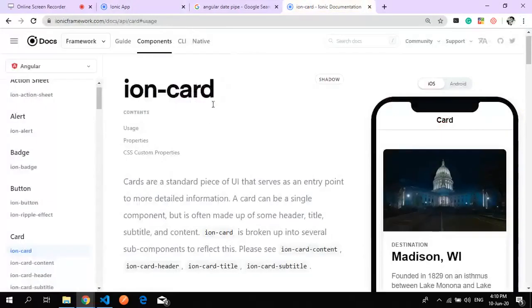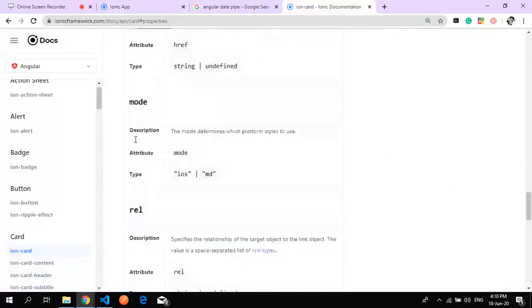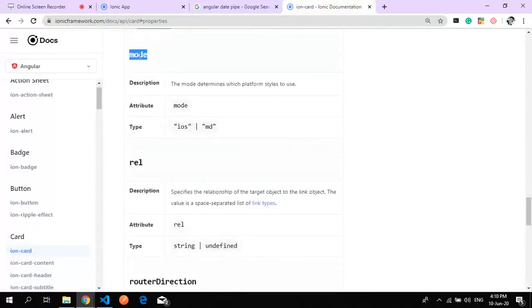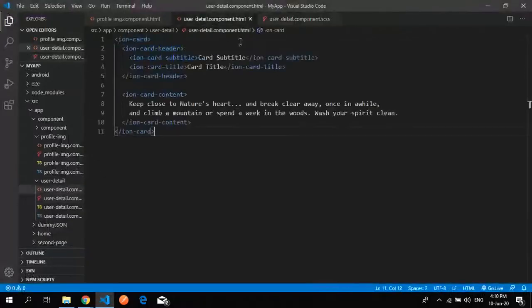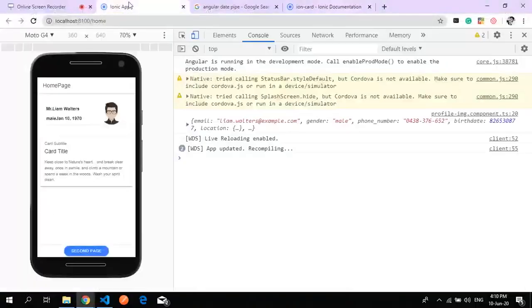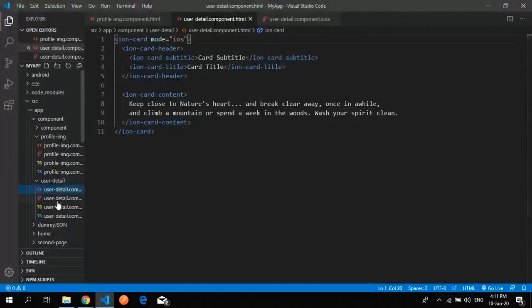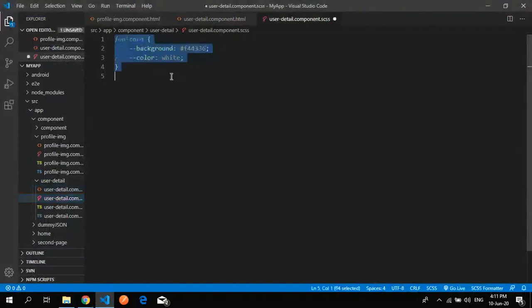So we have one property, just go to the property section, and here we have a mode. You can just copy it and paste it over here, card mode equals, just type ios. Okay, so it converts the card to iOS format in Android also, so it looks like this. It looks good. Okay, now we need to change the color, so we have color properties like this. So I just directly apply these color properties to the Android card.